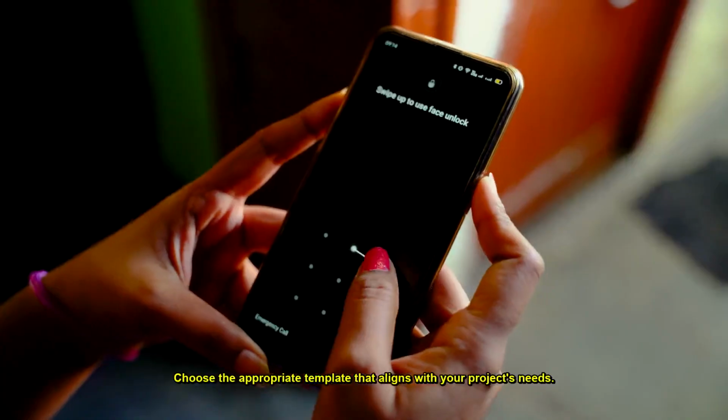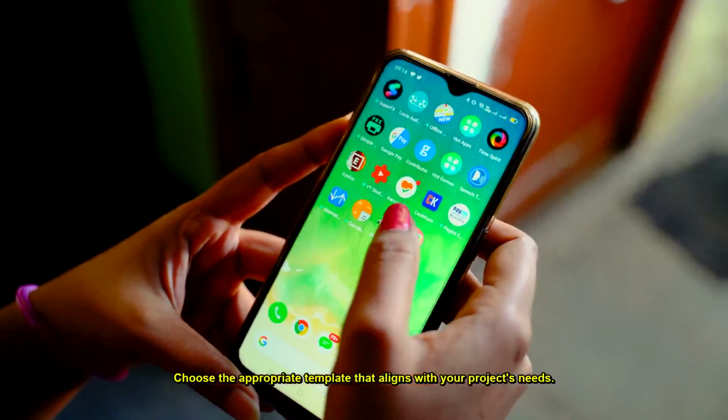Choose the appropriate template that aligns with your project's needs. Fill in the project details, including the project name and description. Select the desired blockchain network, such as Ethereum or another supported network. Set your project's goals and objectives to clarify the direction.